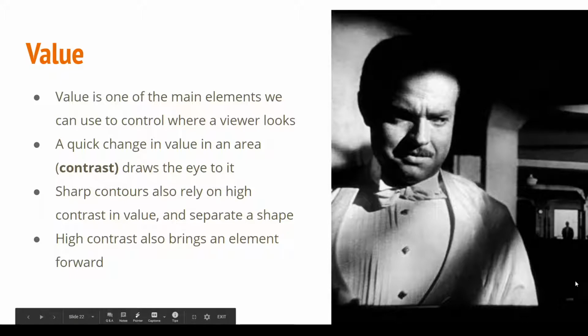Value is the relative lightness or darkness in the scene, whether something is in shadow or something is brightly lit. Contrast creates the most powerful impact or the most draw to the viewer's eye. Any area that has a sharp change between a dark value to a light value is going to have a lot of visual importance. Areas that don't have a sharp change in value are not going to be very interesting, or things we're not going to be really wanting to look at.